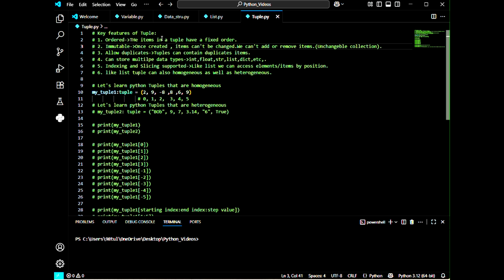Next, immutable. We know that list is mutable, but tuples are immutable. So once created, items cannot be changed. We cannot add or remove items. We will go through it, but first let me explain the features. The third point is that tuples allow duplicates. As a list can contain multiple data types as well as duplicate items, a tuple can also hold duplicate values and store multiple data types. That means int, that is integer, float, that means floating number, str, that means string, list, dictionary, set, boolean, etc. The next point is that indexing and slicing are supported.